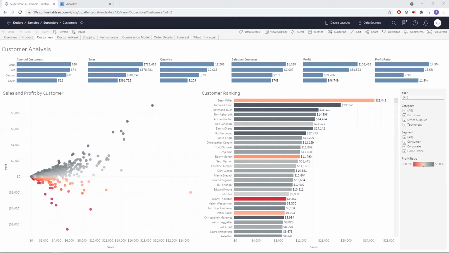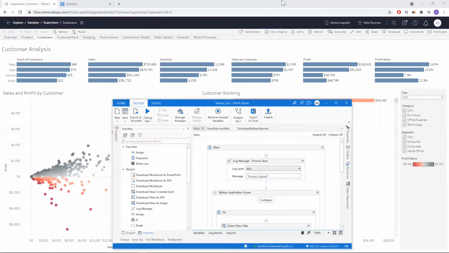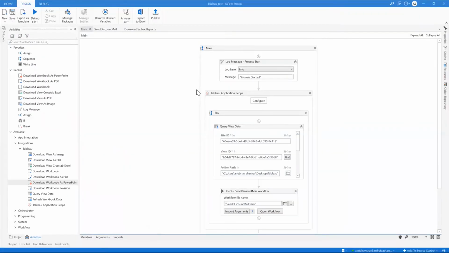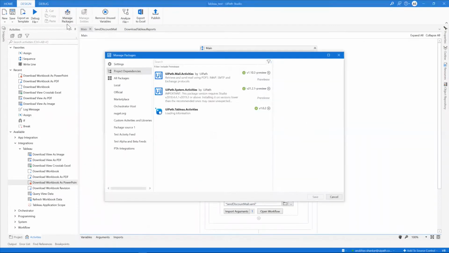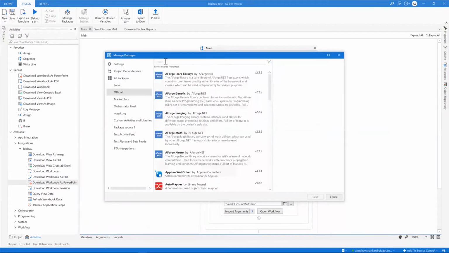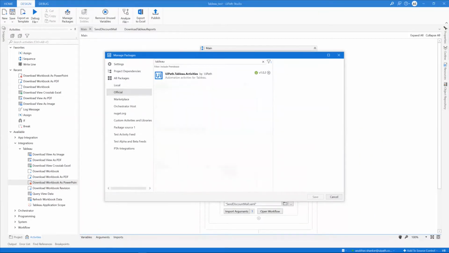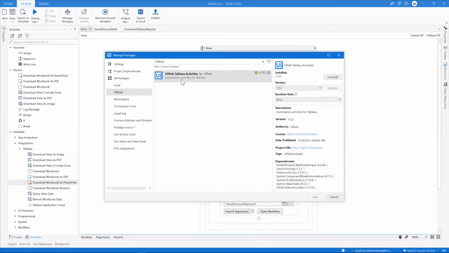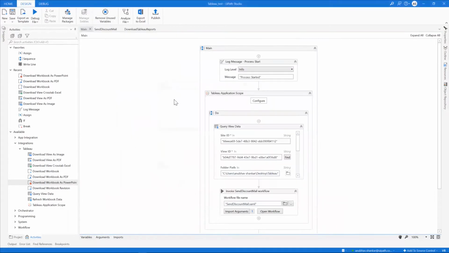Tableau application. Now, let's look at how to get the UiPath activities in your UiPath workflow. For that, you have to create a new project, go to manage packages, go to the official package stream and search for Tableau. And you will get UiPath Tableau activities. I've already installed it for demo purposes, but you have to click install and then save to get these activities set. And once you get these activity sets, these are the activities that you get out of it.